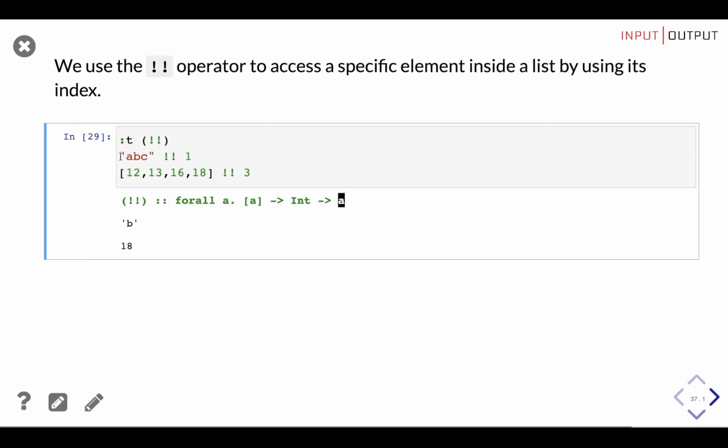We can see that because it's made of only symbols, it's by default used as an infix function. This is the first parameter, this is the second parameter. In this second expression, this is the first parameter, this is the second parameter.